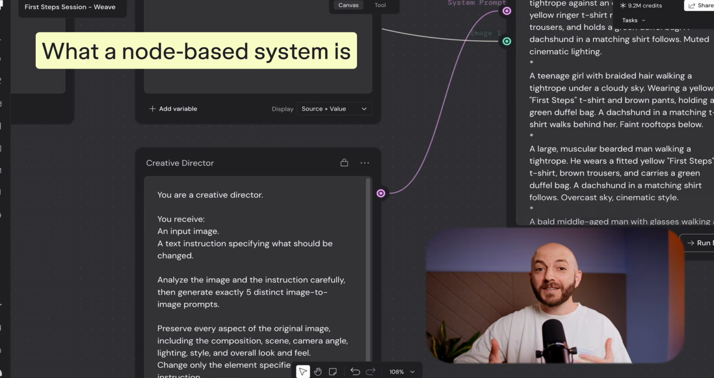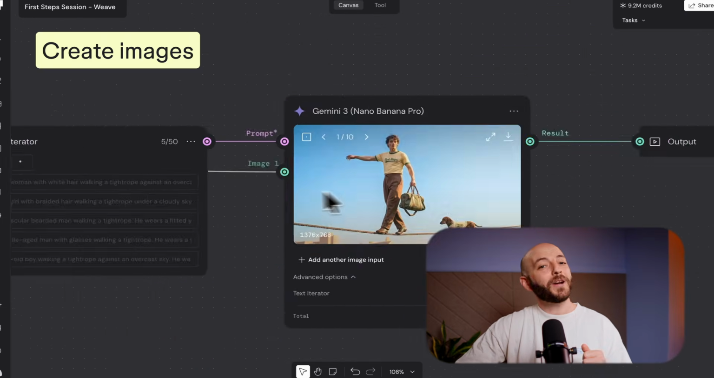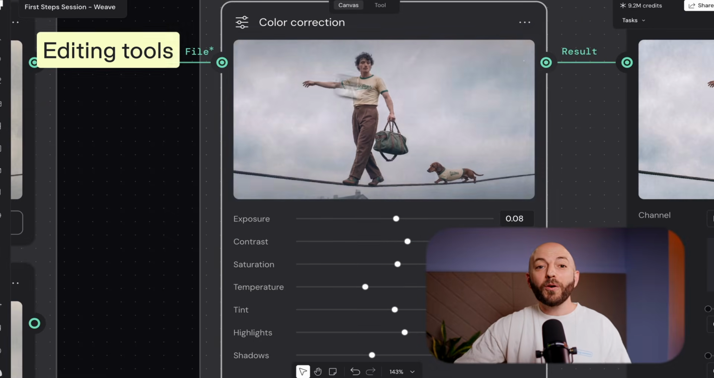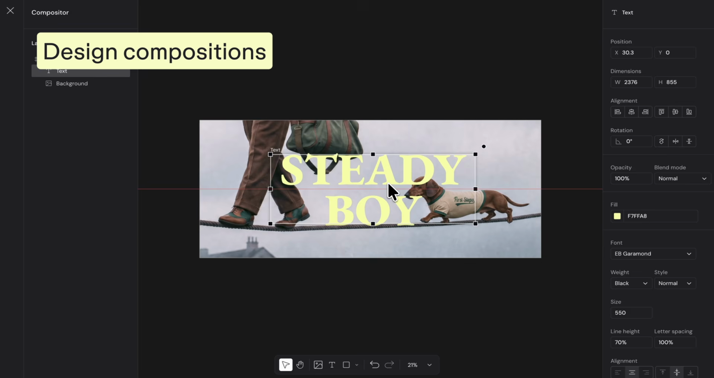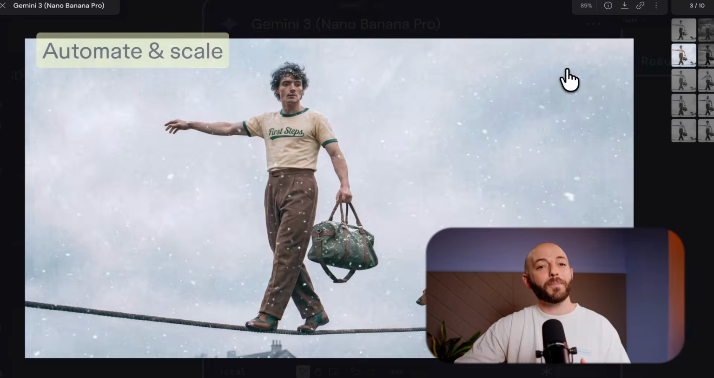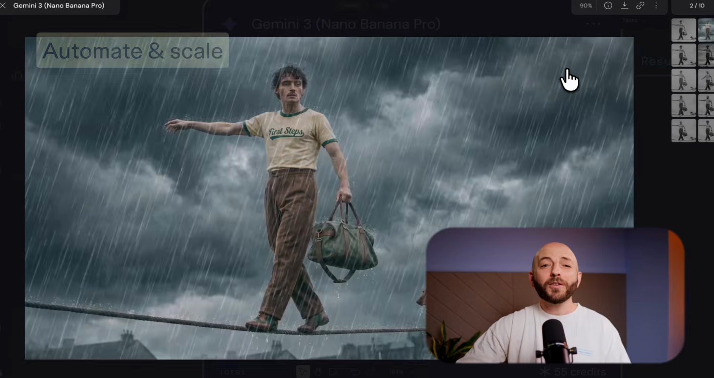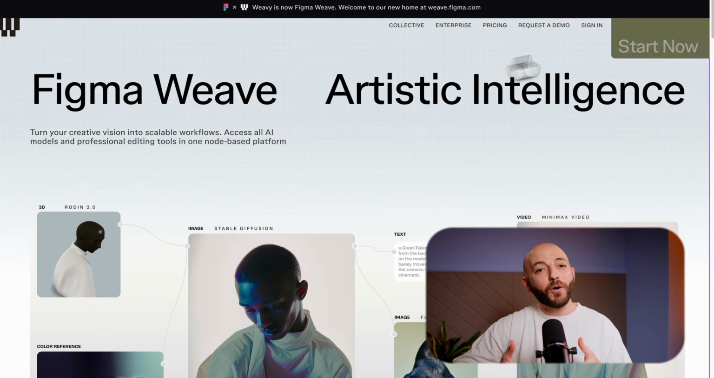Today we are going to learn together what a node-based system is and how to use it, how to create images, how to get control over your AI creation, how to create videos, how to design compositions, and then how to use advanced tools to create automation and scale. And we are going to do all of that inside of Weave.